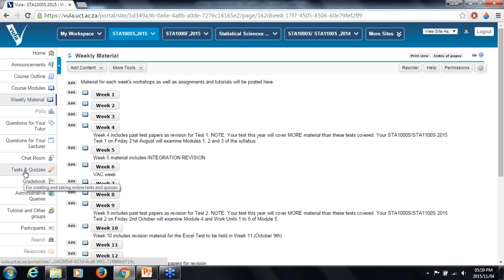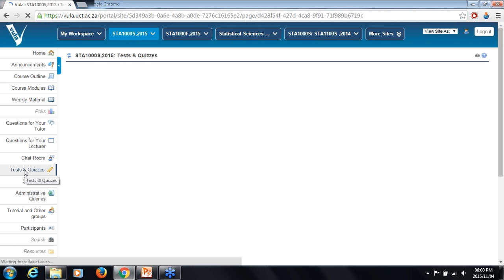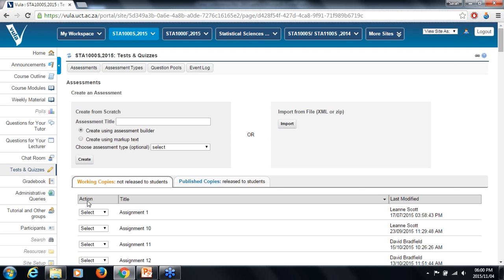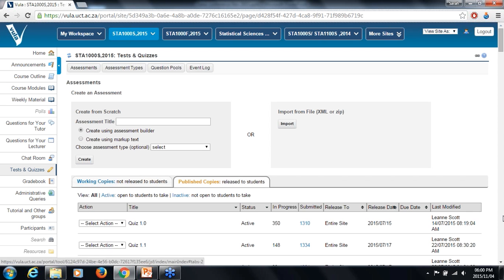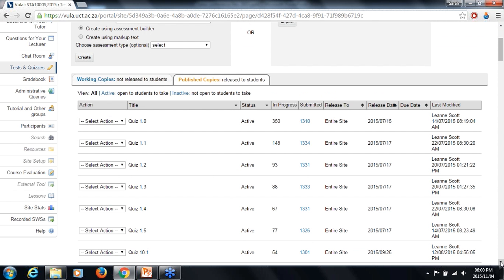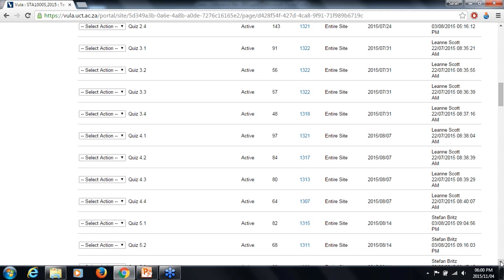Okay, so the other tool that I want to talk briefly about is tests and quizzes. We use the tests and quizzes extensively. The quizzes, as I say, they can take as many times as they like, and they are just to consolidate concepts as they're going through the syllabus. But then we have 3 proctored tests that run each semester, and I'm just going to scroll down. As you can see, there's an awful lot of material here.